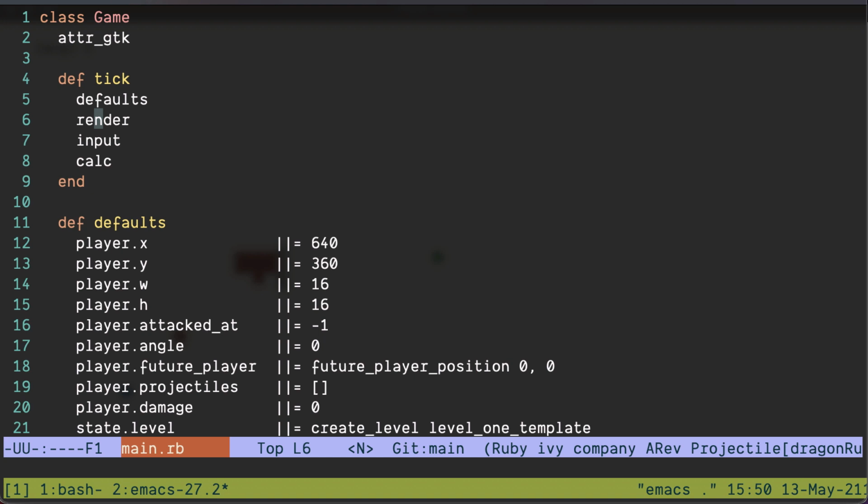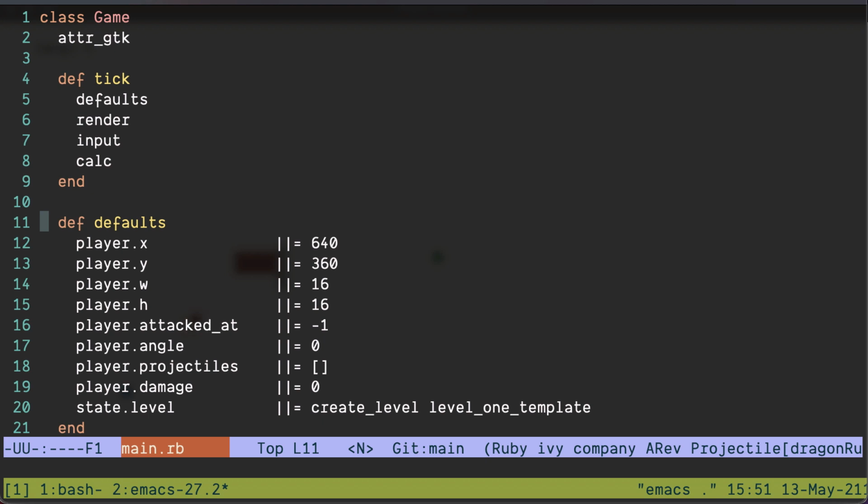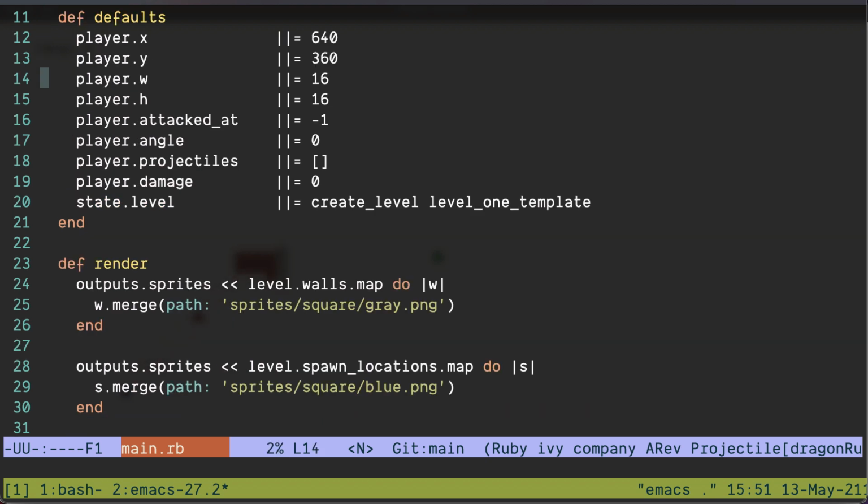So just real quick, I'm going to go through these functions so you have a good understanding of what each one does, so that when you bring down the sample app yourself, you can play around with it and then expand on it to create your own version of Gauntlet. All right, so we have four functions: defaults, render, input, and calc. Defaults just sets default properties.